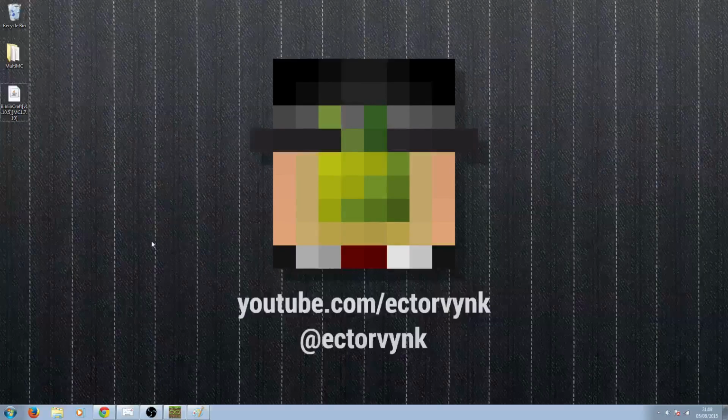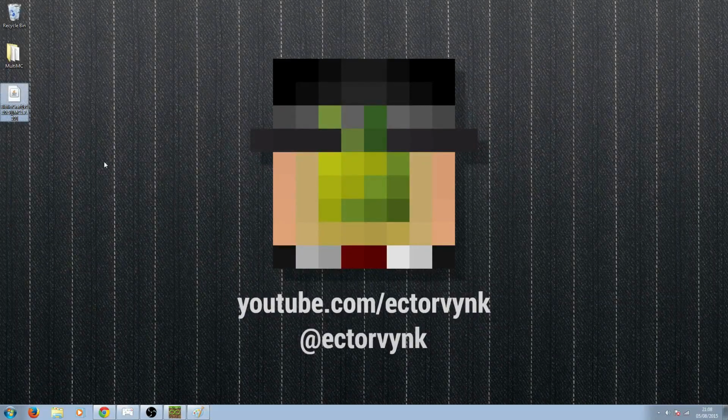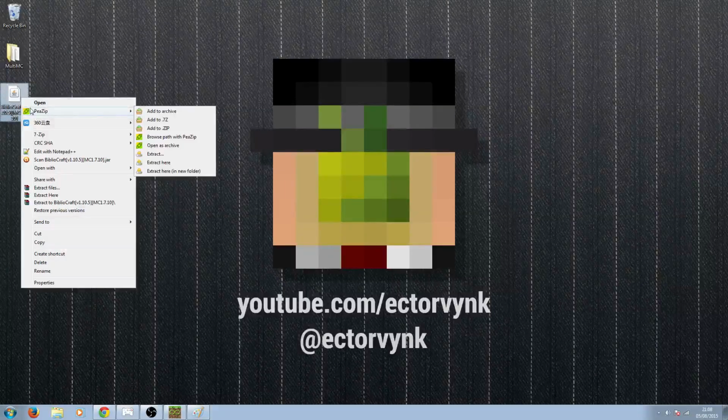Now, you need a few things for this tutorial. You need the Bibliocraft jar file, okay, so you can get that from bibliocraftmods.com, and various other places, Minecraft forums, such things. But once you have that, you need another program, and I'm going to be using PZIP. So it's basically any kind of archiver, unzipper, that kind of thing. PZIP is free. I'll put a link in the description. There are plenty of others though as well.